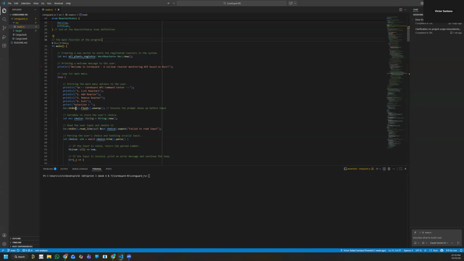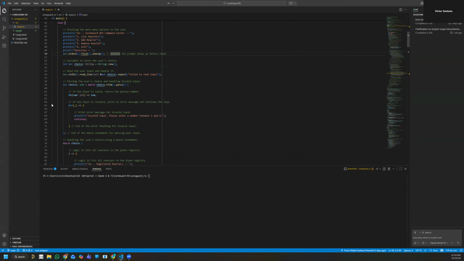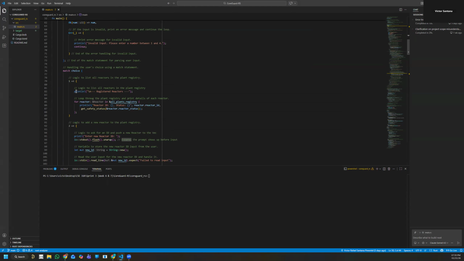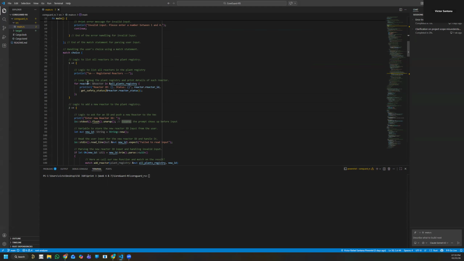This is going to be the main menu where you're going to see list reactors, add reactor, remove reactor, exit, and your selection. If you see this, it's just to make sure that the prompt shows up before the input. Reading input right here, parsing through the input and making sure we're getting valid input. Now I match just to make sure that we're performing the right things when selecting in the menu.